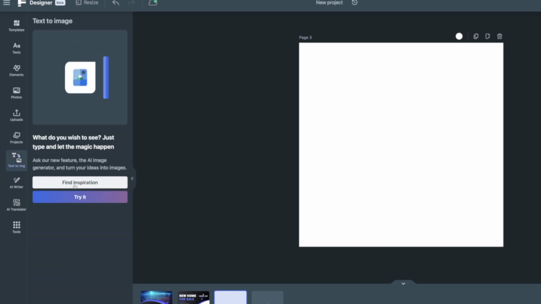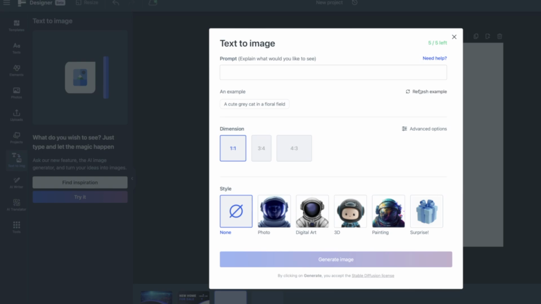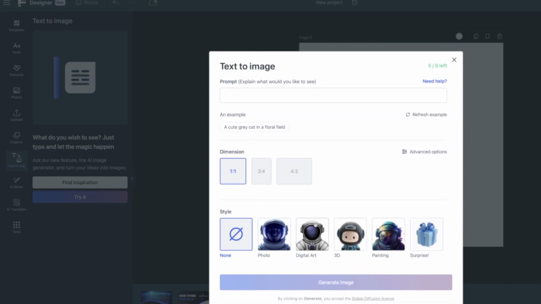So I can either find inspiration or I can just go ahead and try it. Select try it. Now this box is going to populate and pull up. Prompt, explain what you would like to see. Now I can refresh my gallery, I can get more advanced options, and again I have all my styles down here at the bottom.